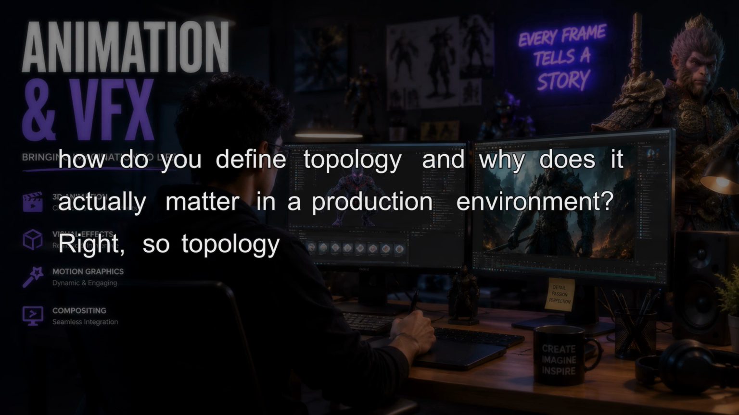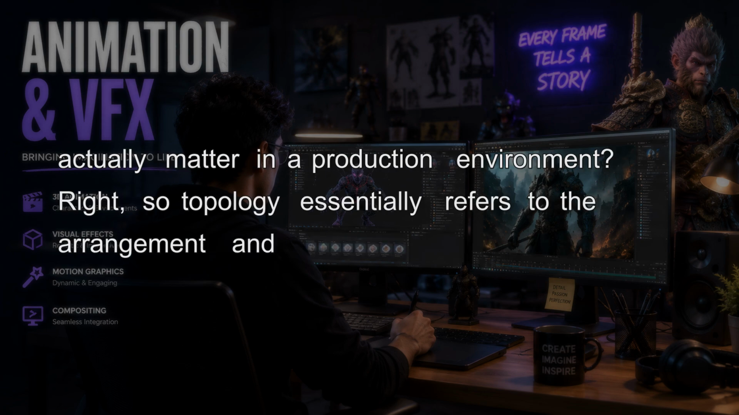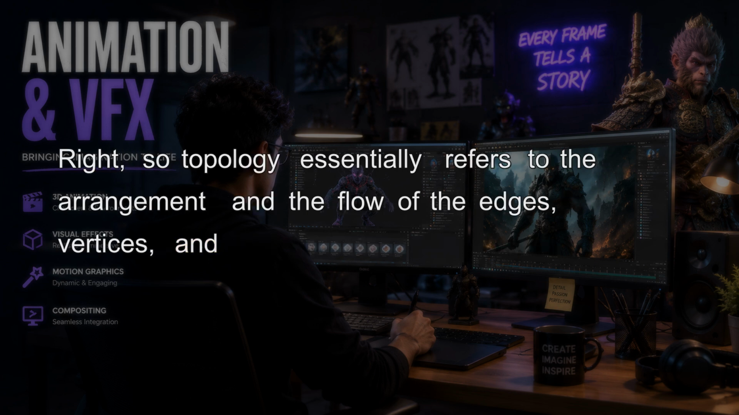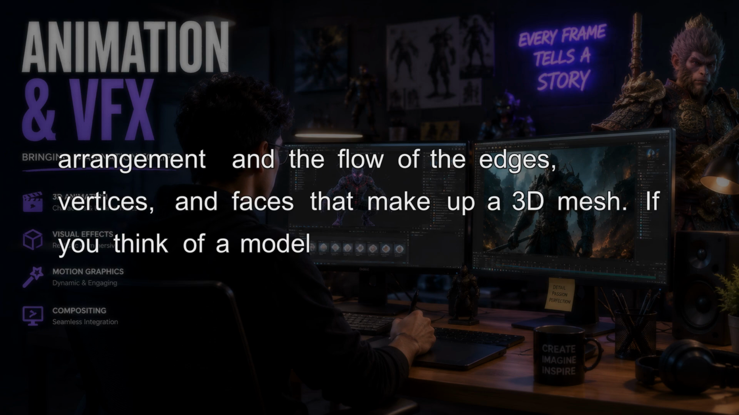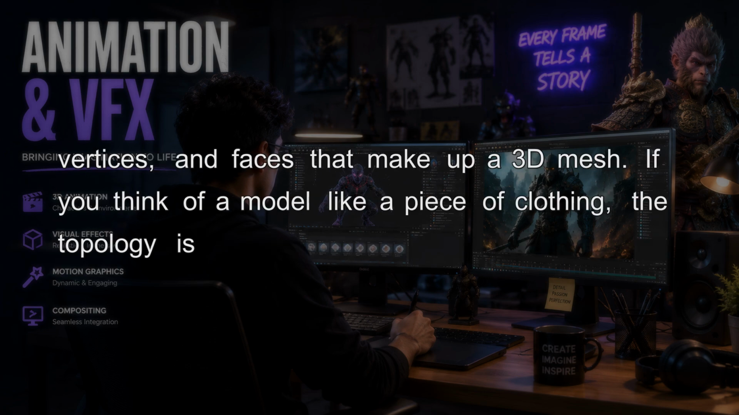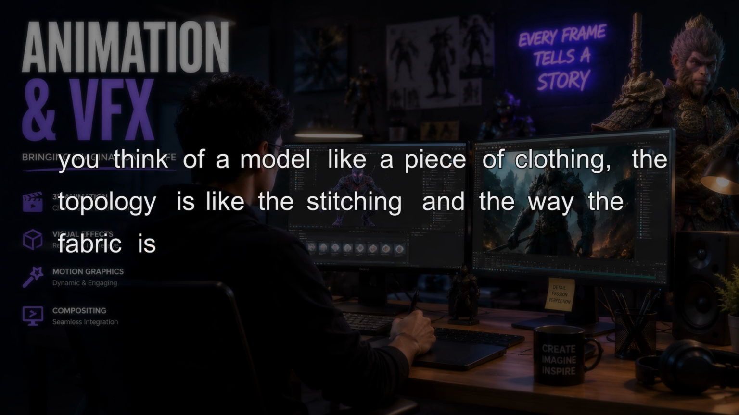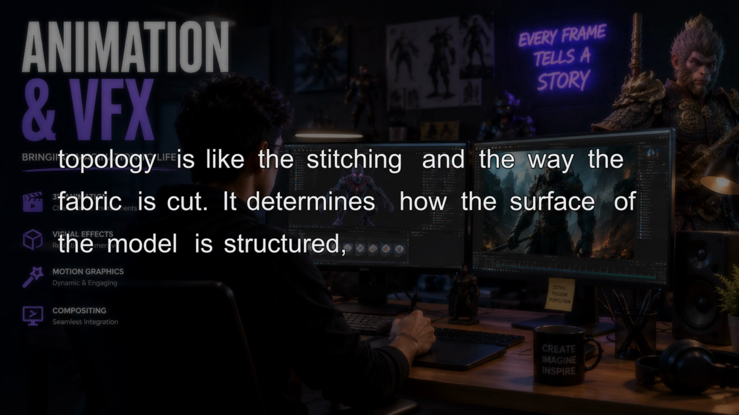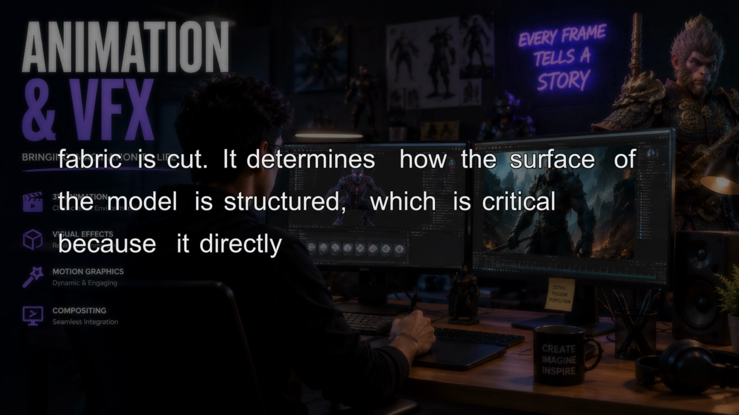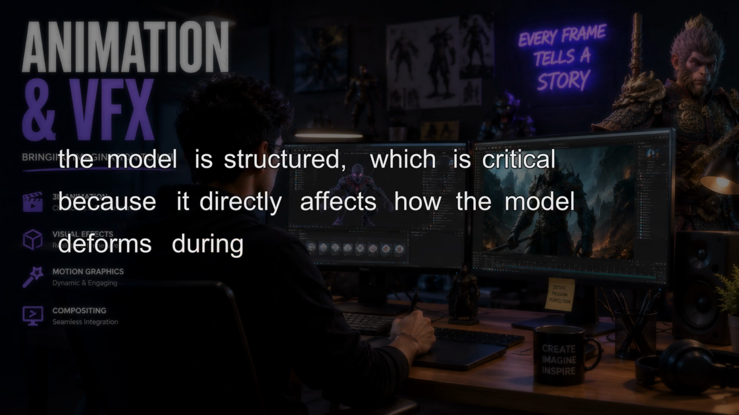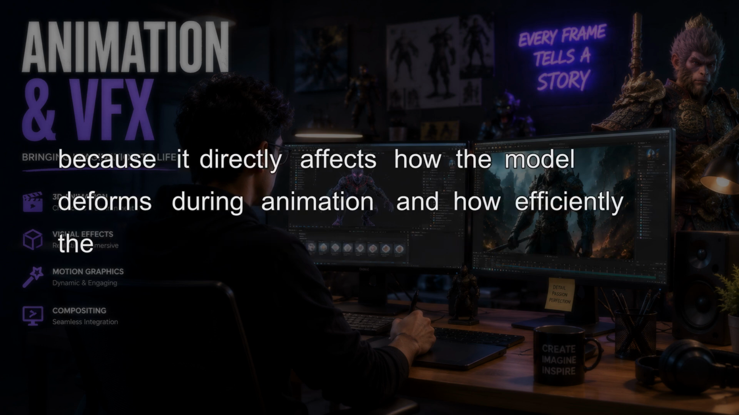Right, so topology essentially refers to the arrangement and the flow of the edges, vertices, and faces that make up a 3D mesh. If you think of a model like a piece of clothing, the topology is like the stitching and the way the fabric is cut. It determines how the surface of the model is structured, which is critical because it directly affects how the model deforms during animation and how efficiently the renderer can process it.